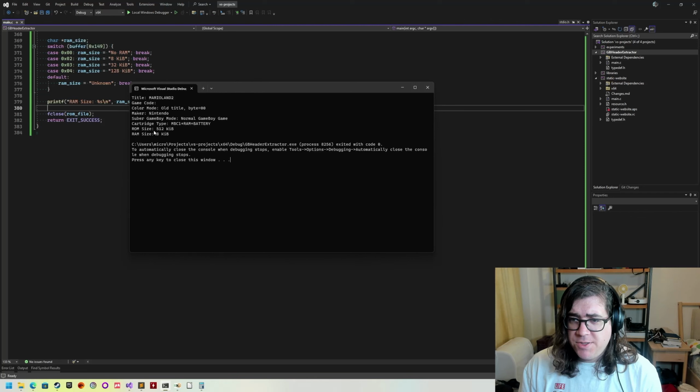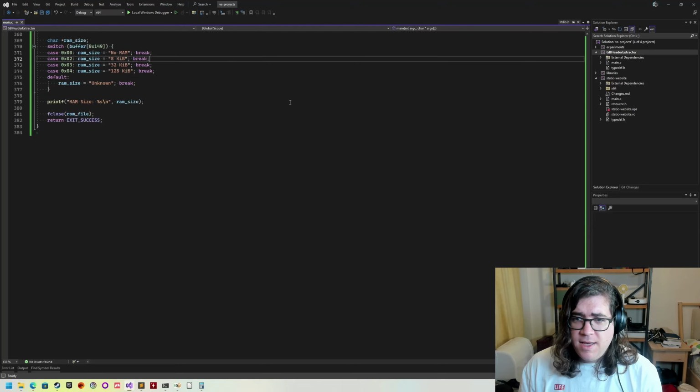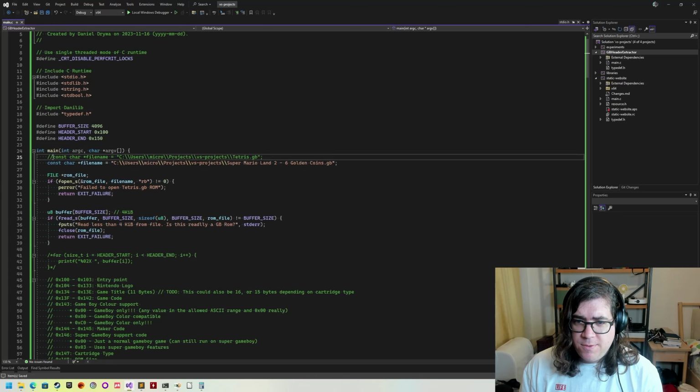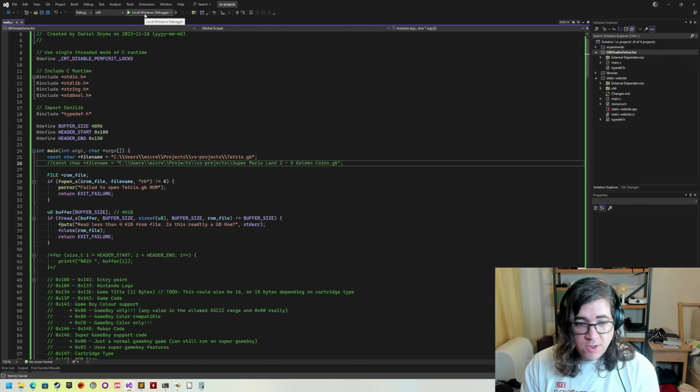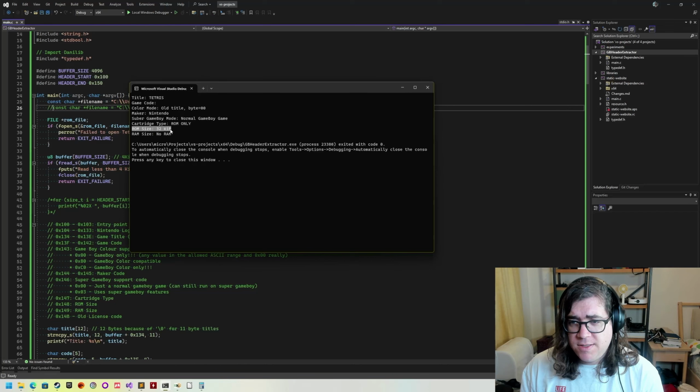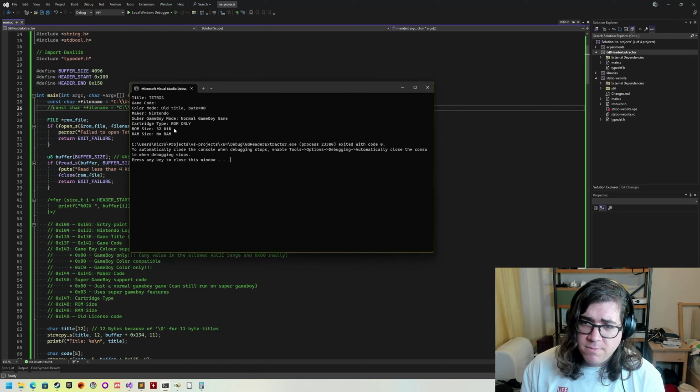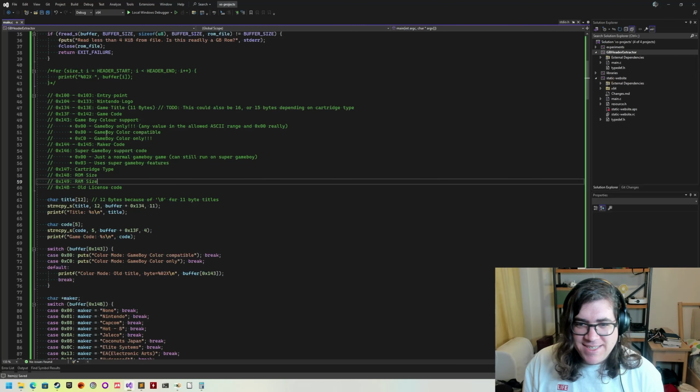Okay, Mario Land 2, and there we go. A ROM size of 512 KiB, and the extra RAM size is 8 kilobytes. So Super Mario Land 2 has 8 kilobytes of extra RAM. Neat. Okay. And if we now do this with Tetris, what are we expecting to see? We expect to see 32 KiB of ROM and no RAM. And indeed, ROM size 32 KiB and RAM size no RAM. Cool.